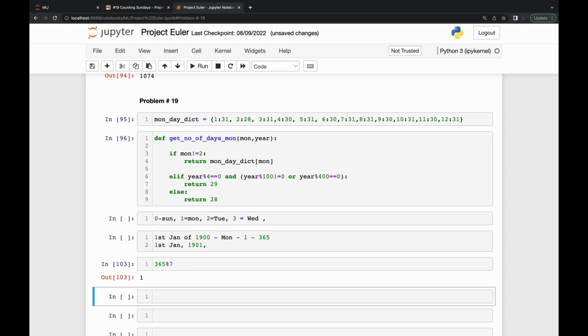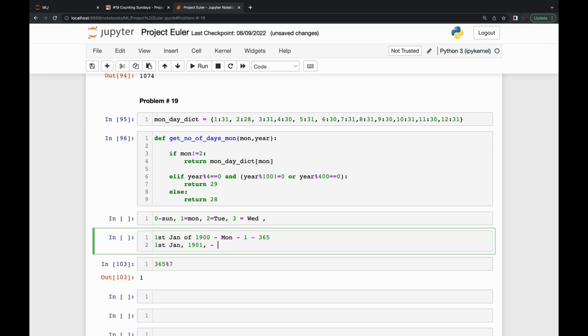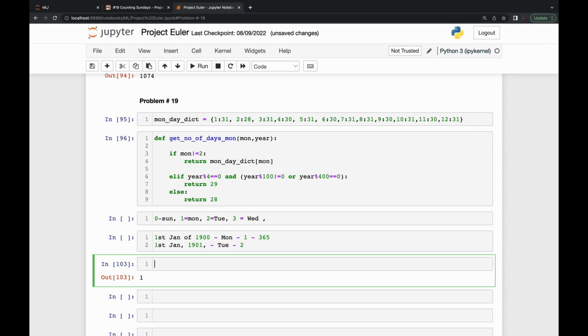So that means if the first Jan of 1900 was Monday, then the first Jan of 1901 will be Tuesday. First Jan of 1901 will be Tuesday, which means the position will be 2. Okay, position should be 2. That's what we want to know.